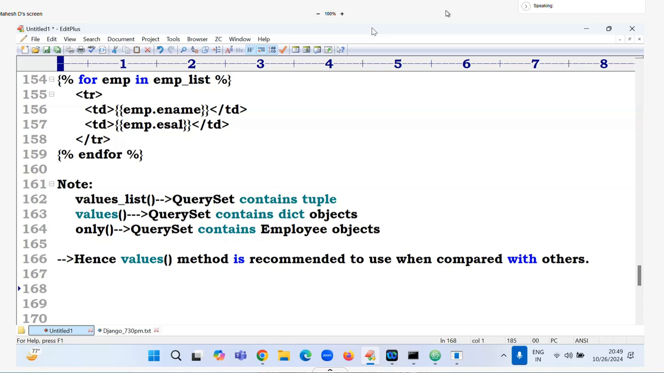I will tell how to use those aggregate functions. In the next class, I will explain how to use aggregate functions, all the things.